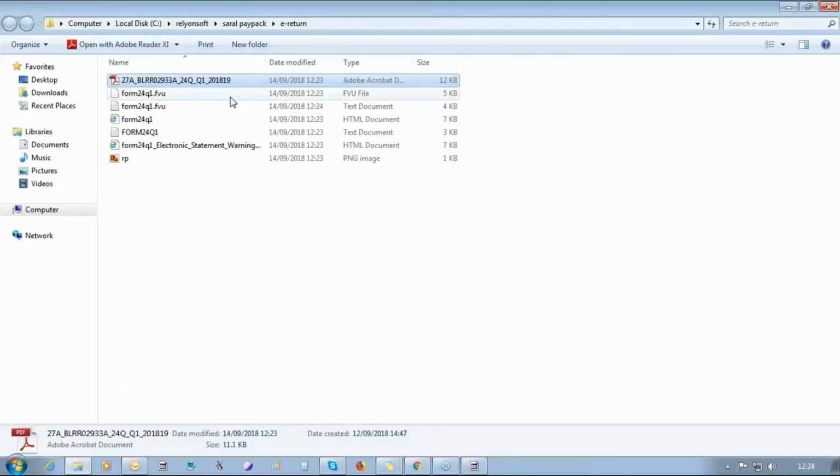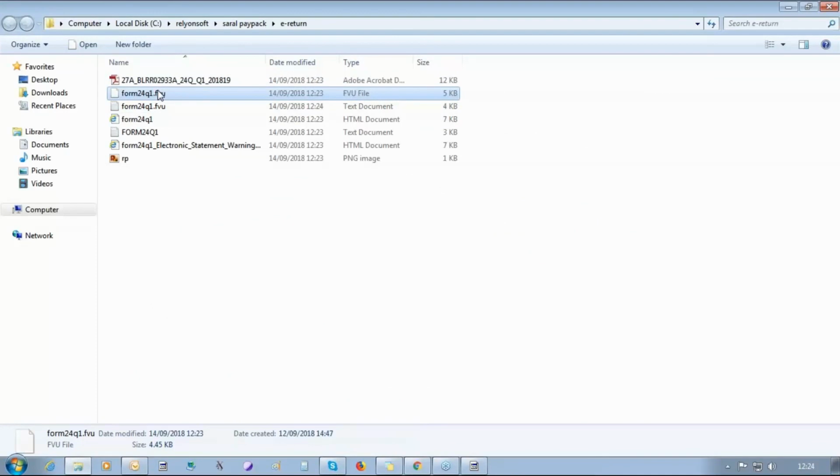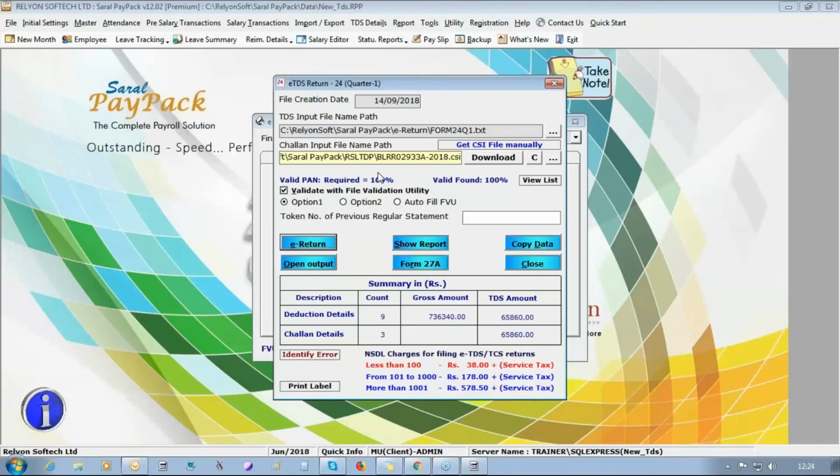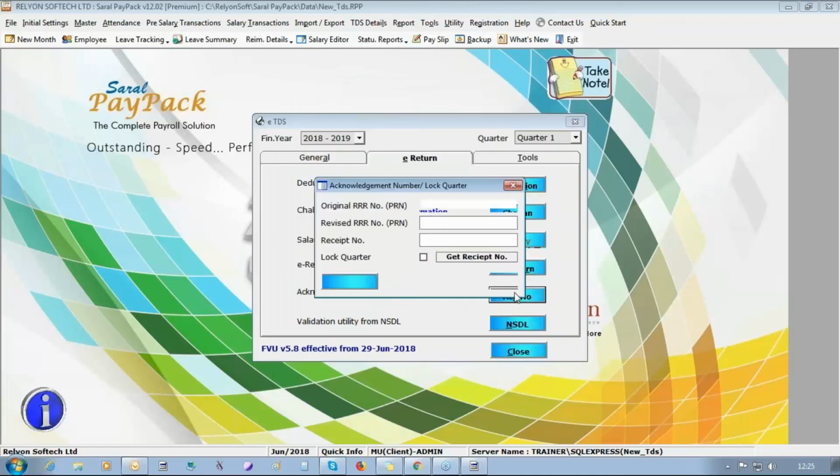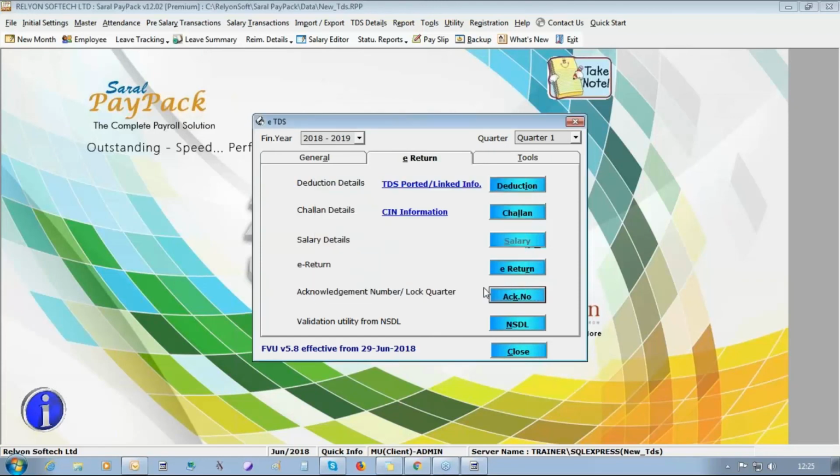Now what happens is 27A and .fu file will be generated. Now this I need to go update to my TIN-FC centers or Carvi centers. After updating this, I'll get an acknowledgement number which needs to be entered in the software. So I'll come back to the same screen and I'll enter my acknowledgement number or provisional receipt number which is given by the department to us. Enter it and click on save.